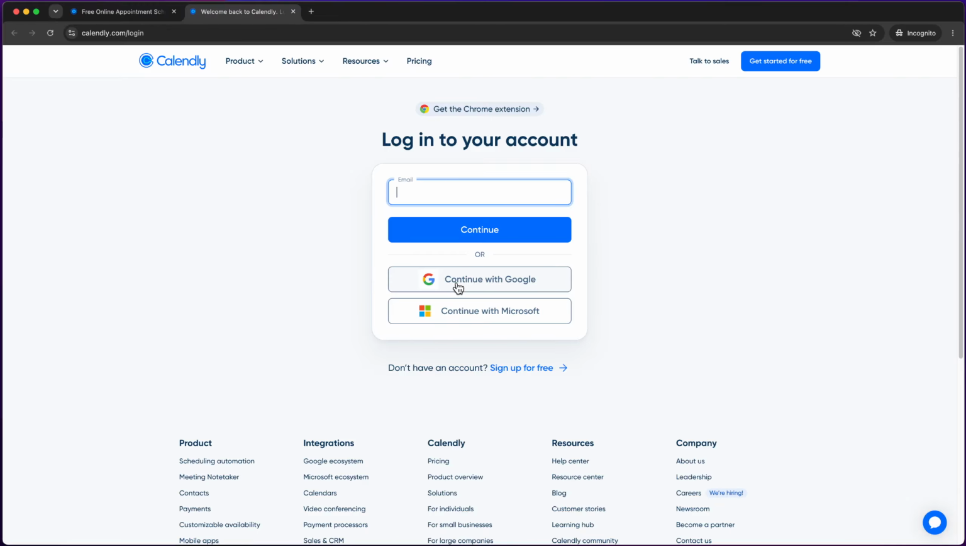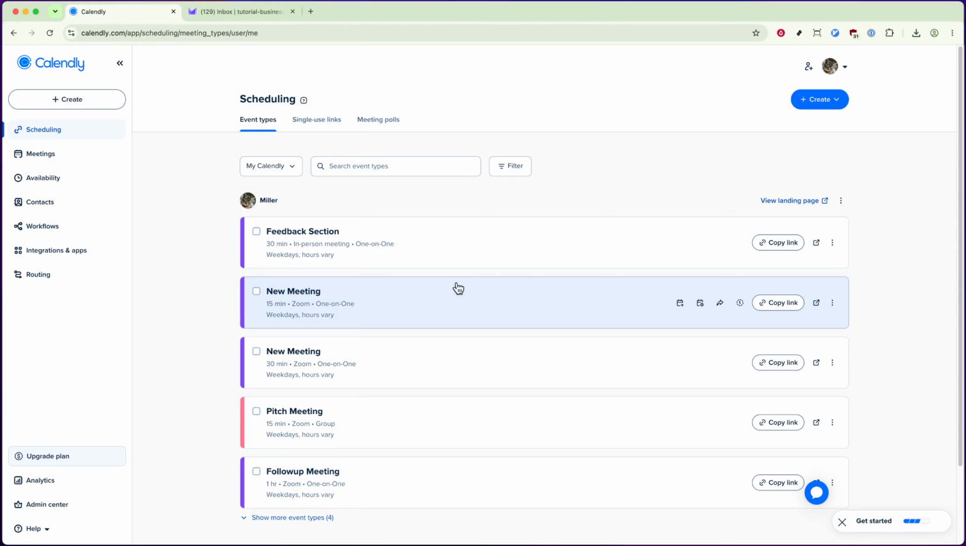Once you're logged in, you'll land on your Calendly dashboard. From here, navigate to the Event Types section. This is where all your scheduled events are organized. Think of it as your control center for managing and customizing your appointments.